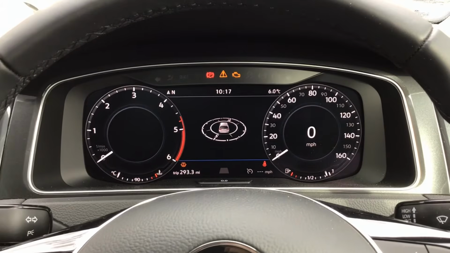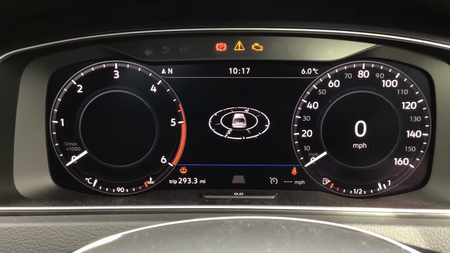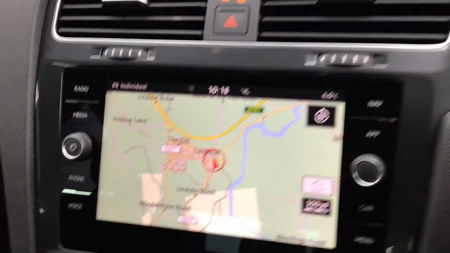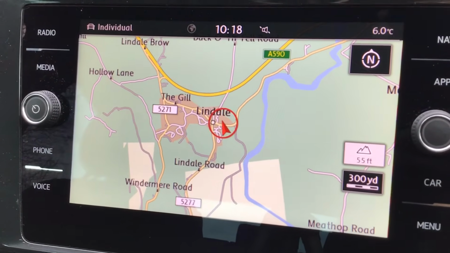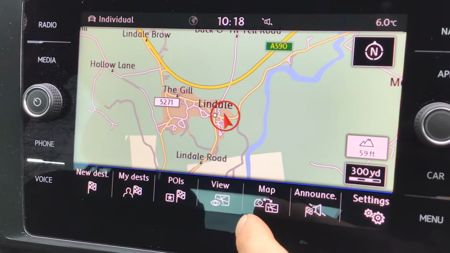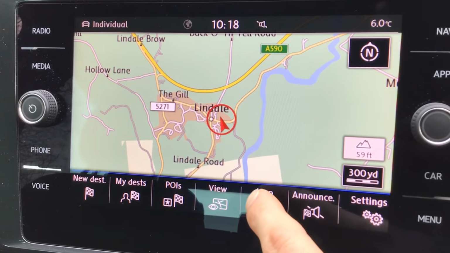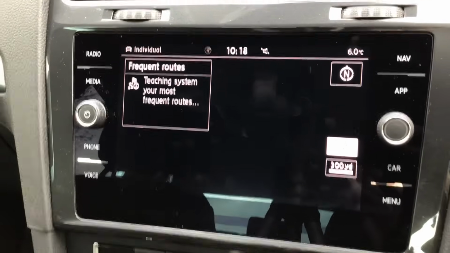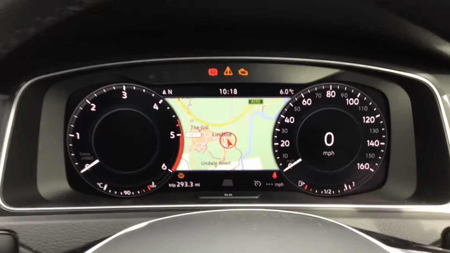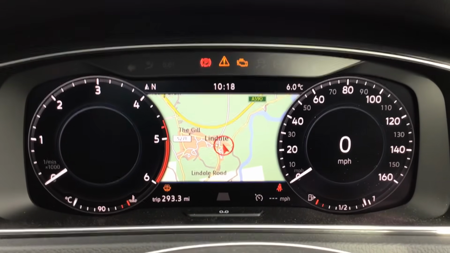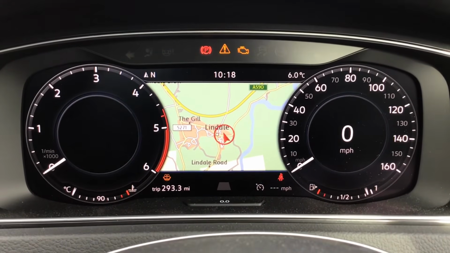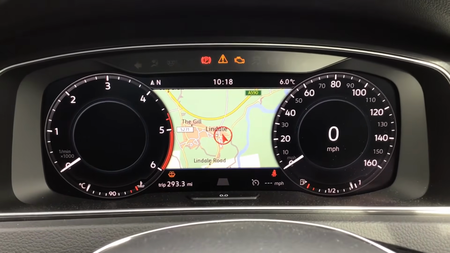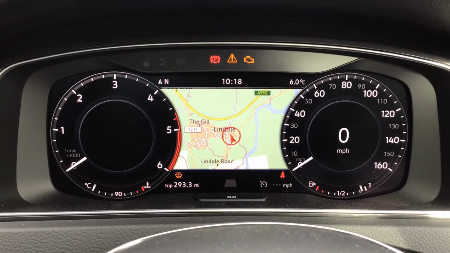If your car has an active info display like this one, which is a digital LCD dashboard, you can set the sat-nav map to move over onto the dashboard. So your car will have a map button here. If we press on that, it will switch the map off on the infotainment system screen, and you'll see it is now in the centre of the active info display, so that's straight in front of your line of sight, a little bit easier to use while you're driving.